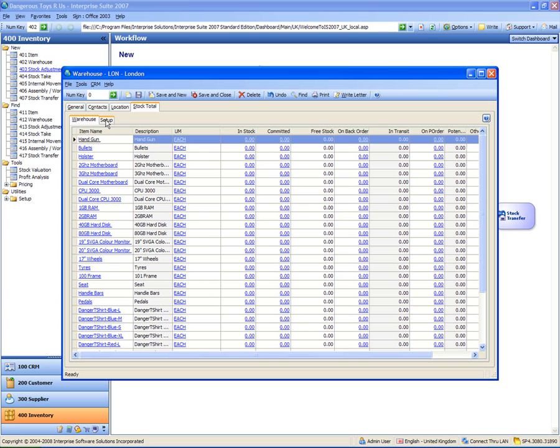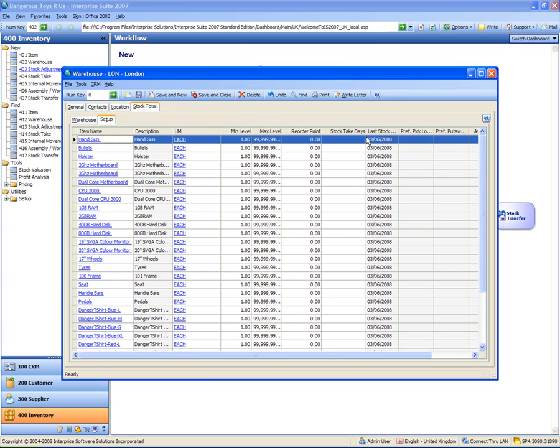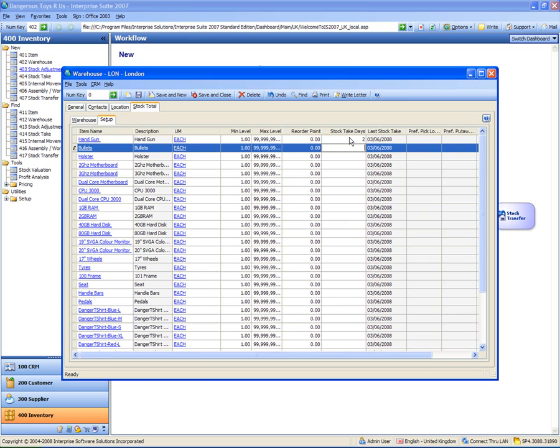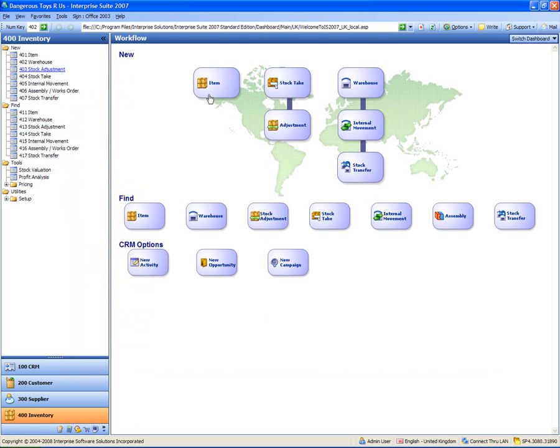But in this stock total tab, I've also got a setup tab. And if I go in here, I can change things such as stock take days and when the last stock take date was. And what I'm actually going to do in here is add some stock take days for my handguns and bullets. So I'm going to add 2 days for my handguns and 14 days for the bullets. And then I'm going to save and close on my changes.